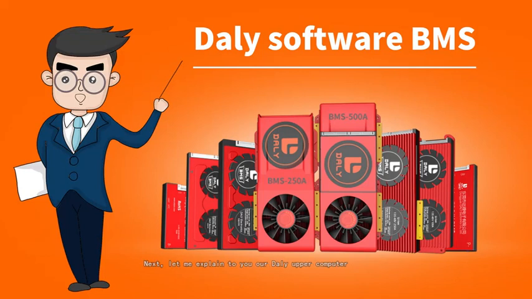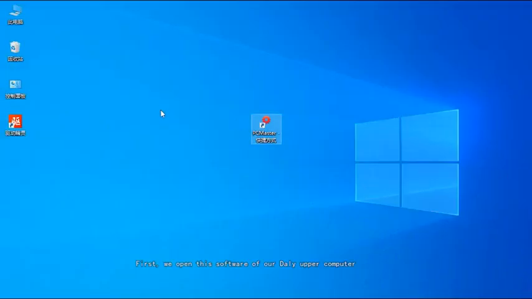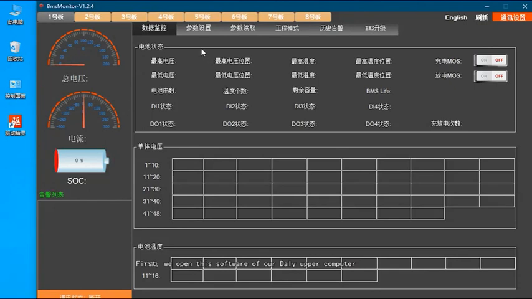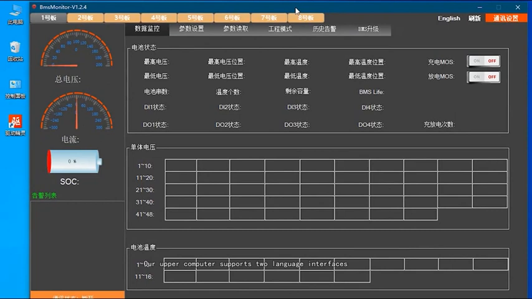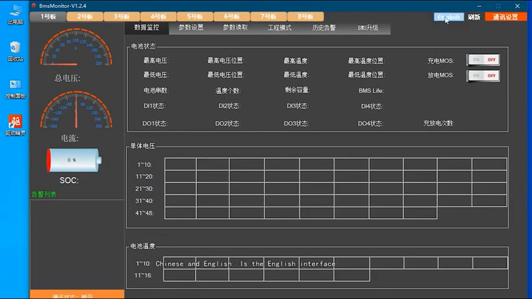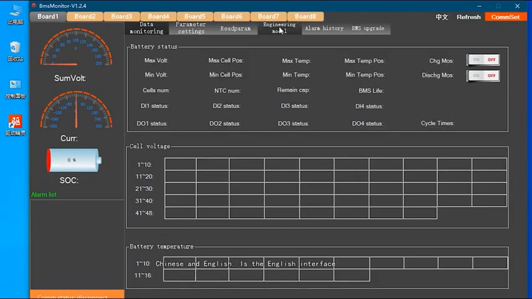Next, let me explain to you our daily upper computer, which is an interpretation of a page after the smart protection board is connected to the computer. First of all, we can connect to our computer through UART, 485, CAN, and other serial communication. First, we open this software of our daily upper computer. Our upper computer supports two language interfaces, Chinese and English. This is the English interface.